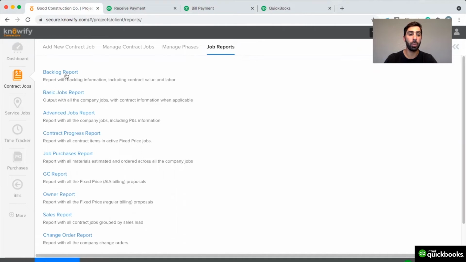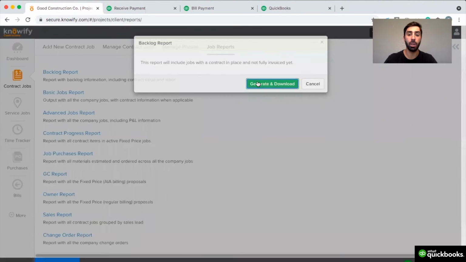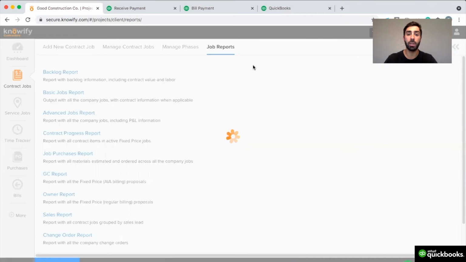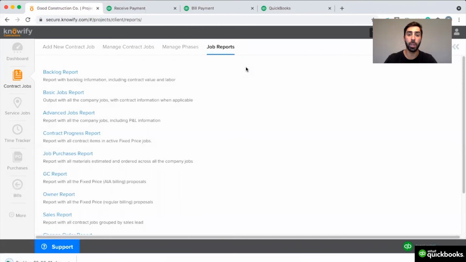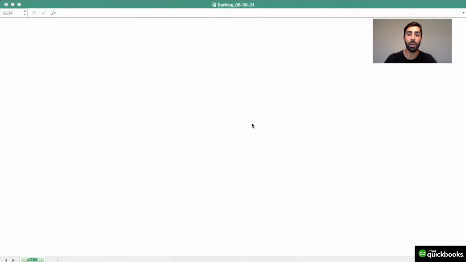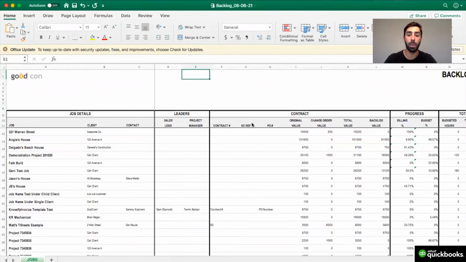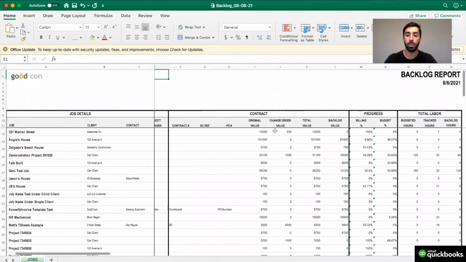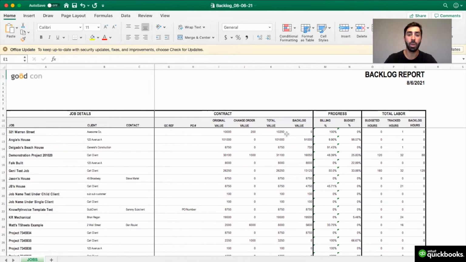Knowify also has reporting on backlog information. This will show you which of your projects still have outstanding hours that were budgeted but not spent yet, as well as the ability to see which projects still need to be invoiced that have an outstanding balance that hasn't been paid by the customer. We'll be able to see our total billing progress and budget progress, and the total number of hours tracked versus the amount that we budgeted when setting up each project.